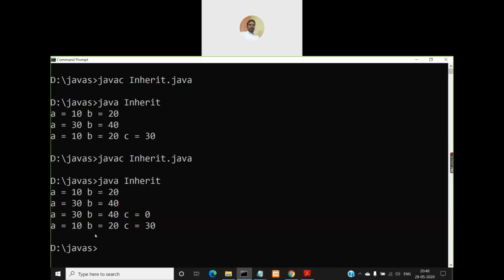So that is what you can see in the output. A value is 30, B value is 40 and C is 0. After that you are making a call to read ABC and then display ABC. Read ABC will reinitialize A value from 30 to 10. That means it will modify from 30 to 10. B value will be modified from 40 to 20. C value from 0 to 30. So after that when you make a call to display ABC, they will display A 10, B 20, C 30.